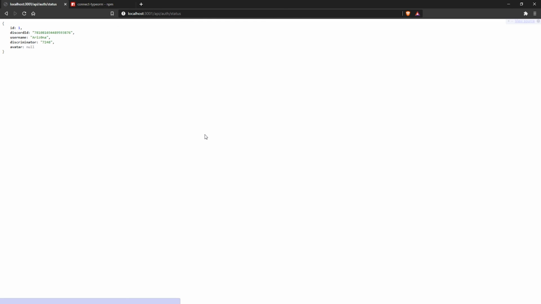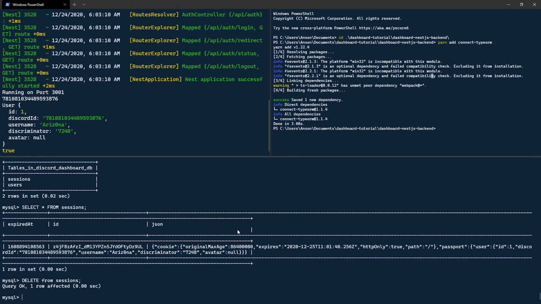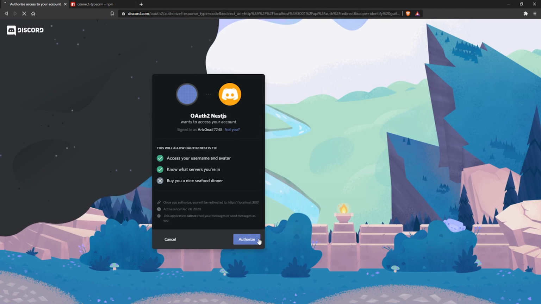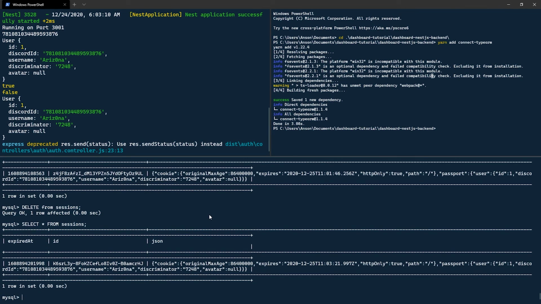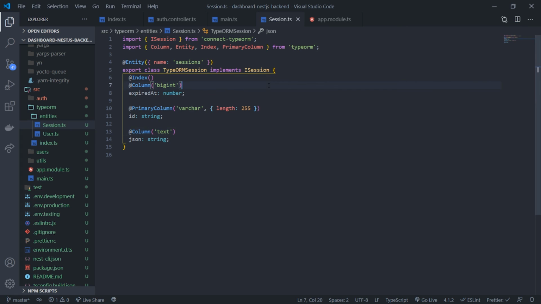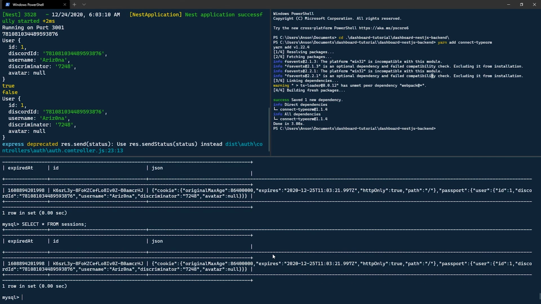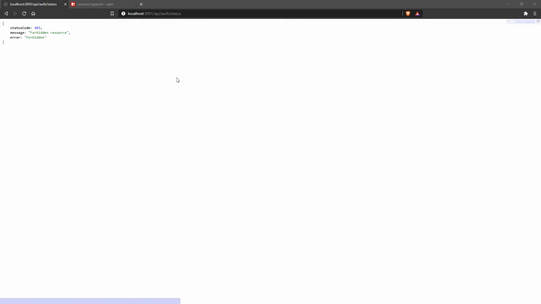Now if I were to restart the server, and if I were to refresh the page, you can see I'm still logged in. If I were to delete the session, you can see if I refresh, it'll say forbidden. So we have to create a new session by logging in. There we go. Okay, and let's just do one more thing. Let me go ahead and delete the session. Okay, so it's forbidden, that's fine.